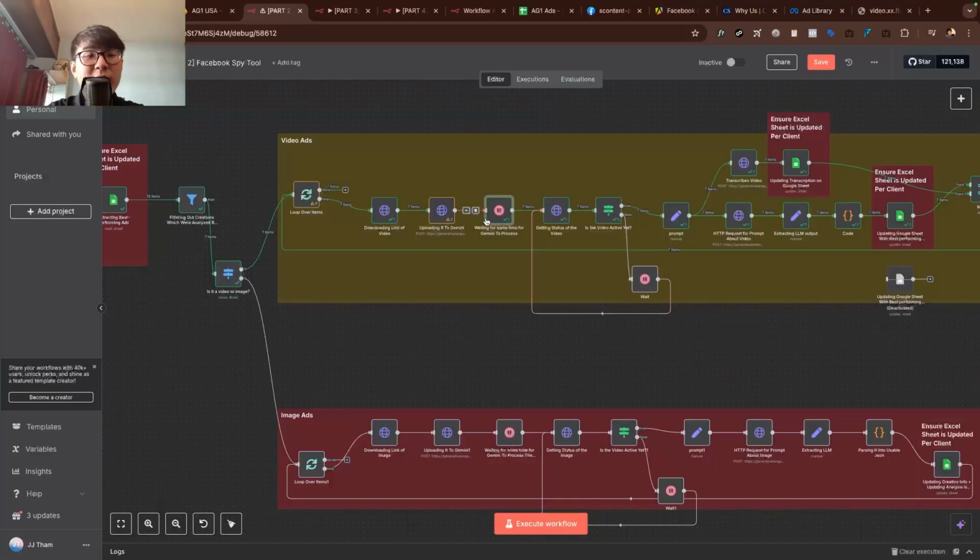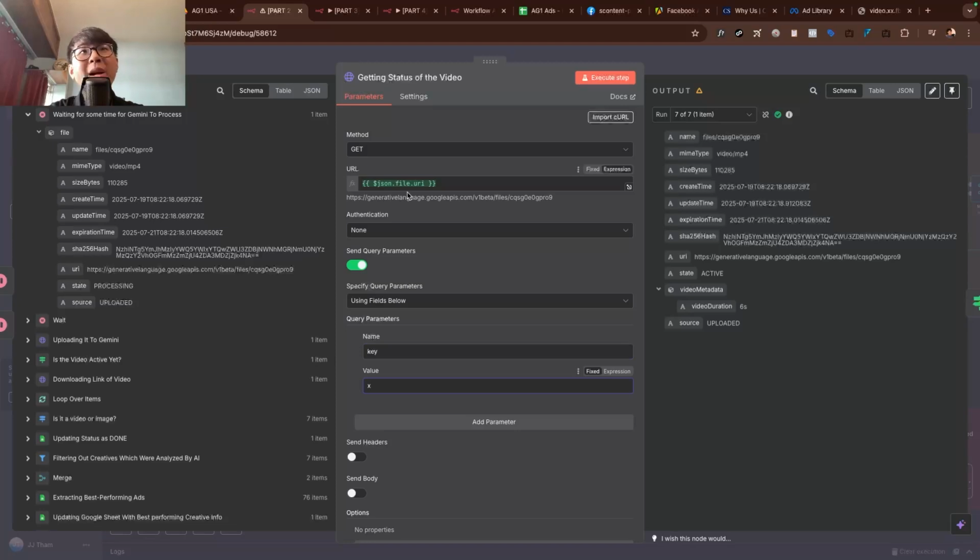You then have a wait node here because Gemini needs some time to watch your video. After it watches your video, you then need to make a request to Gemini to get the status of the video, and the state of the video needs to be active before you can do any further analysis on the particular video. Similarly to the previous HTTP request, you need to put your API key over here, and you need to use the file.uri from the previous Gemini node. The state here needs to be active.